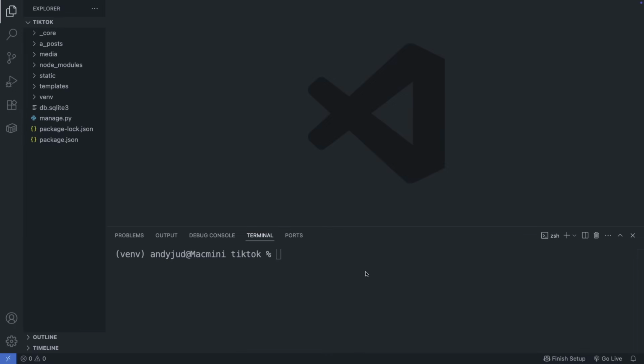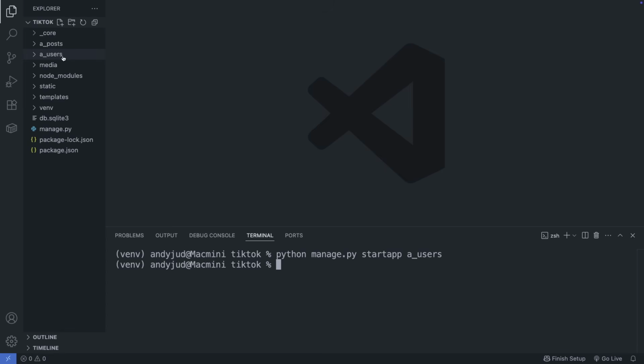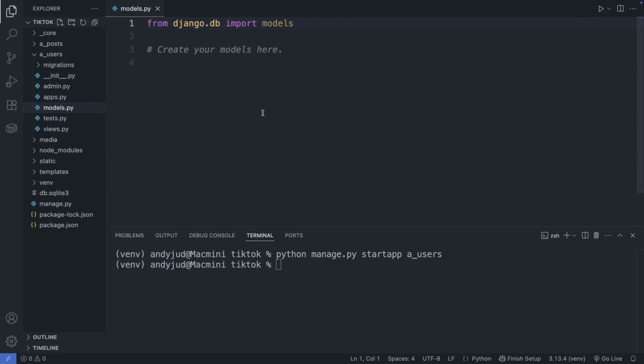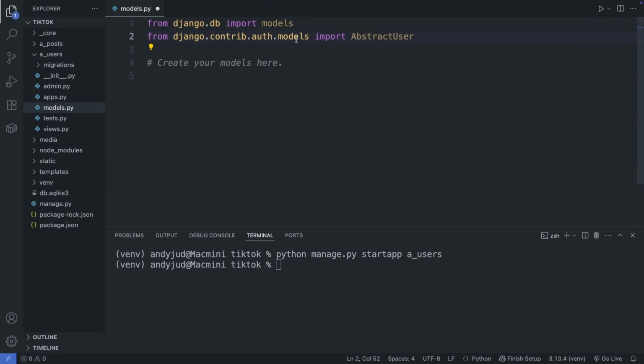Okay, let's start by creating a new app for everything to do with users, with python manage.py startapp a_users. So this created now my users folder here in the project. Then let's create our custom user model now. I go to the models.py file. Import here the AbstractUser class from django.contrib.auth.models.